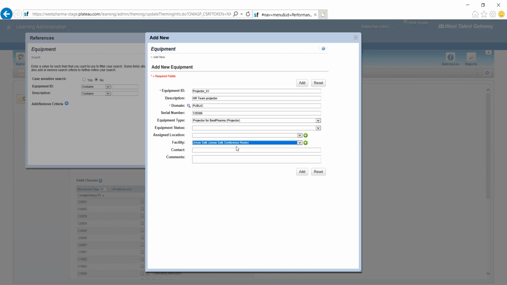So what is the difference between location and facility? Basically, location is a broader area. Suppose there is one particular SEZ; that SEZ can be called a location. But suppose inside the SEZ you have 10 different meeting rooms. Those meeting rooms or conference rooms will be called a facility.